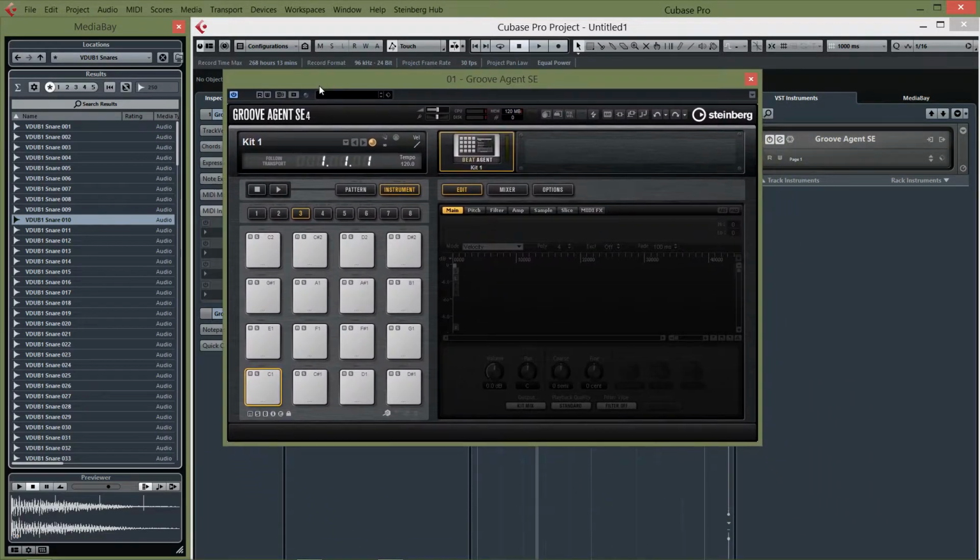Groove Agent is essentially an MPC clone. It works sort of like Machine or Ableton's drum racks. So I'm going to drop in a snare. There are 3 different ways to drop into a pad.